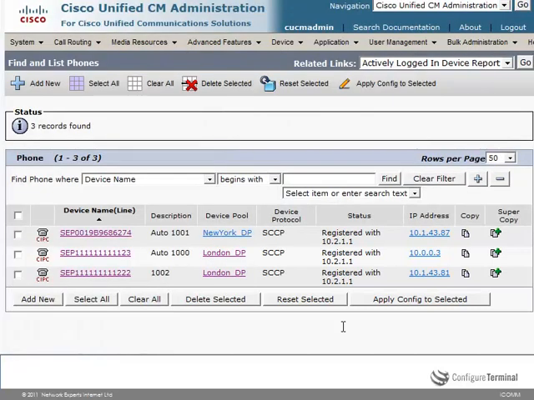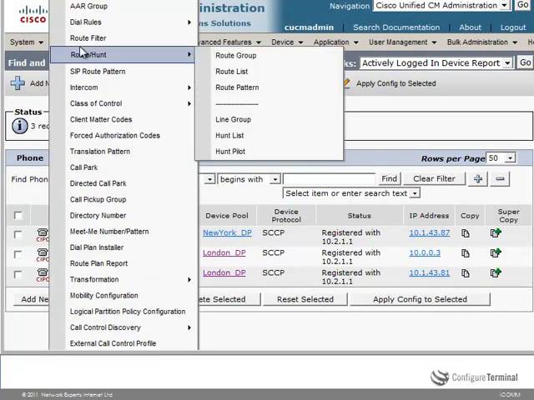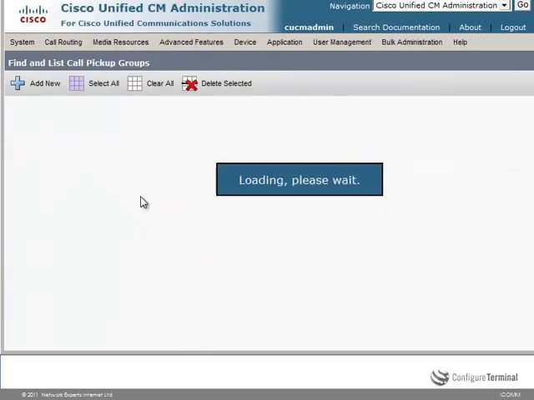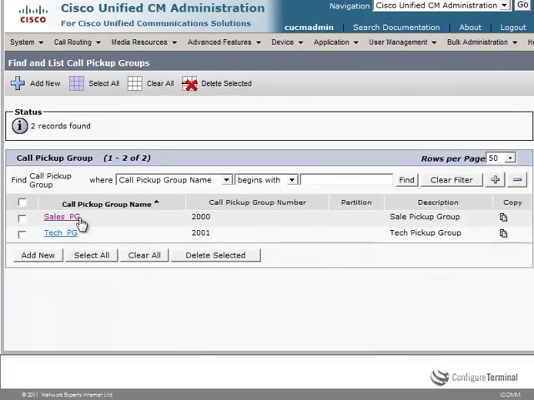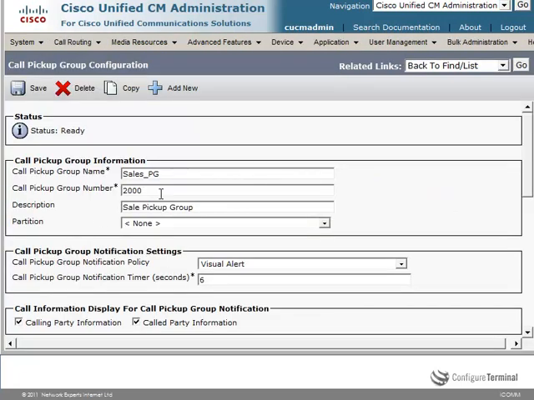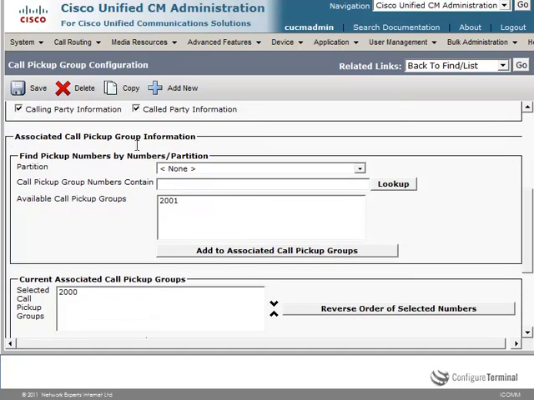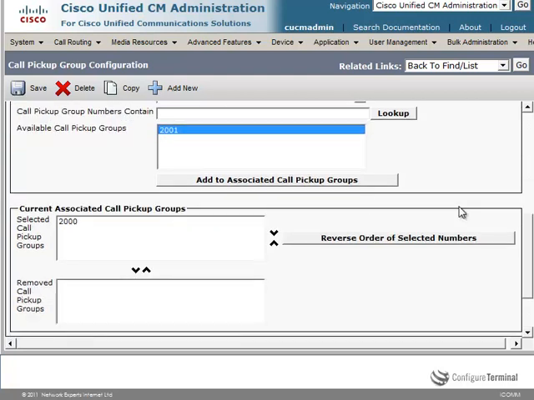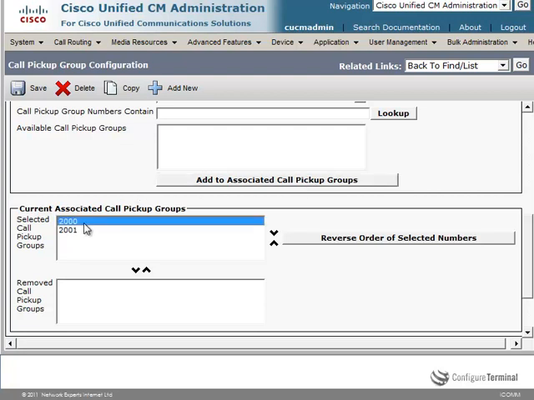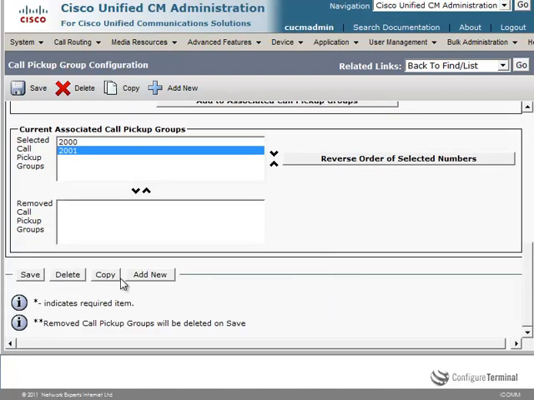Now the way opickup works is that you associate pickup groups with one another. So once again on call routing, I can go to call pickup group, click on the sales pickup group, which has a number of 2000, but now scrolling down shows me associated call pickup group information. So I can select available call pickup groups, which in this case is 2001, and add it as an associated call pickup group. Notice 2000 is associated with itself, but I've also got 2001 associated with 2000, and click Save.